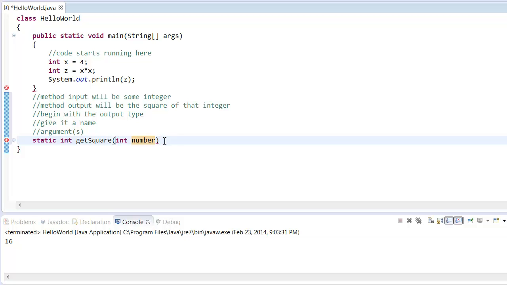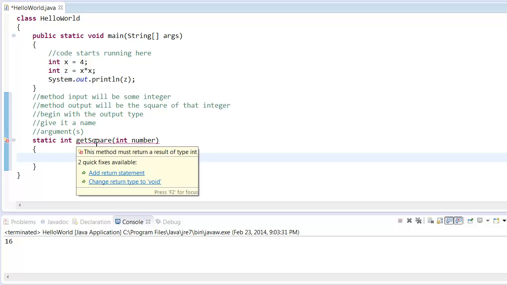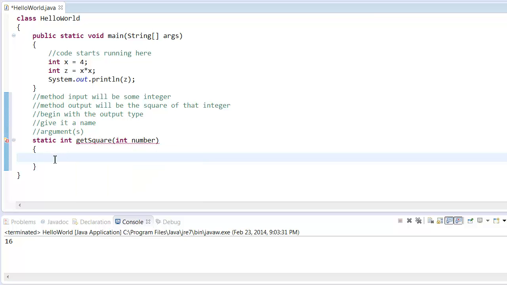Okay, now I'm going to go down a line, open curly brace, enter, and Eclipse kindly completes the other curly brace for me and tabs me over. So right now you should notice this red underline, and your instinct should be to start freaking out, but don't, because this is an error saying that we need to add a return statement to our method. And this actually makes sense, and I'll explain what a return statement is.